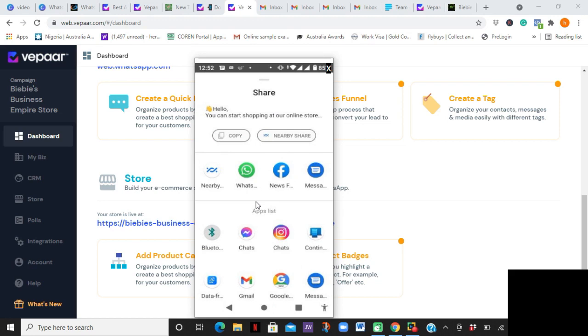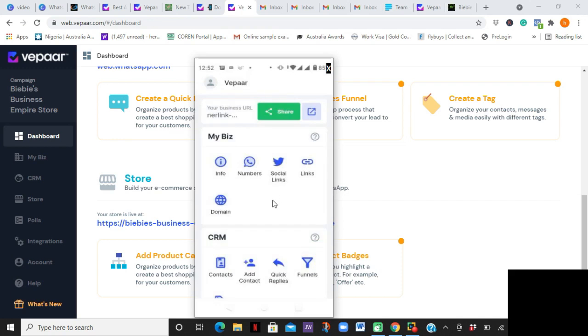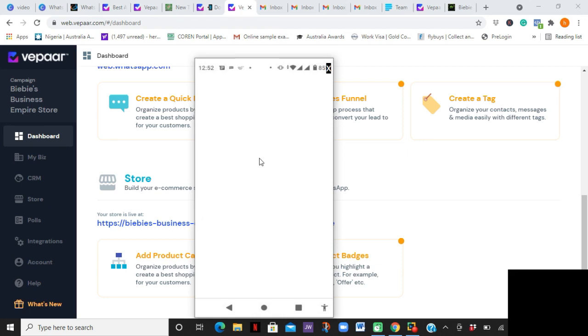Your link has every one of your products in it. And once that person clicks that link, you'll see hello, you can start shopping for our products online, and they can just click that link and they will see a list of all your products and their description. That sounds so interesting, and that makes this software very, very interesting. With this software, you can do a lot of things on your WhatsApp, and that is exactly what we want you to look at.